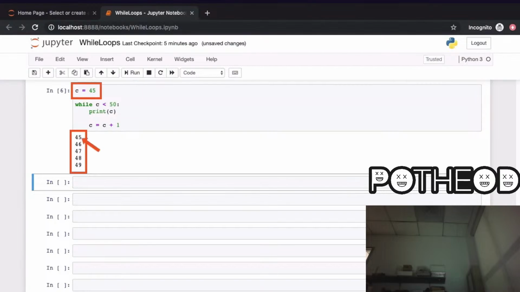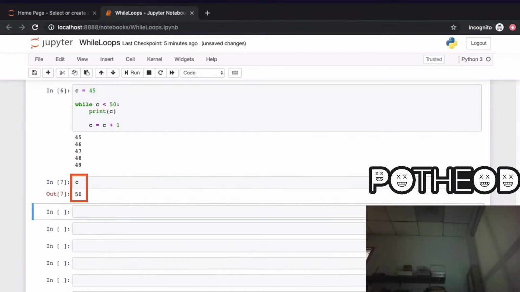c is initially equal to 45 in the first iteration of this while loop. I print out 45 to screen, then I increment c by 1 to be equal to 46. In the next iteration of the while loop, c is still less than 50. The condition evaluates to true, so we re-enter the body of the while loop. 46 is now printed out to screen. c is incremented by 1 to 47, 48, 49. The while loop is executed for each of these values of c till we hit 50. That's when the while loop condition evaluates to false and we break out of the while loop. c in the final iteration is equal to 50 at the end of this while loop.